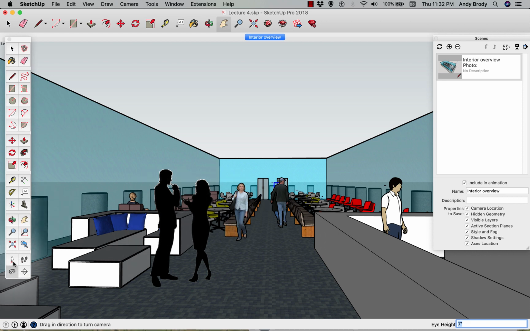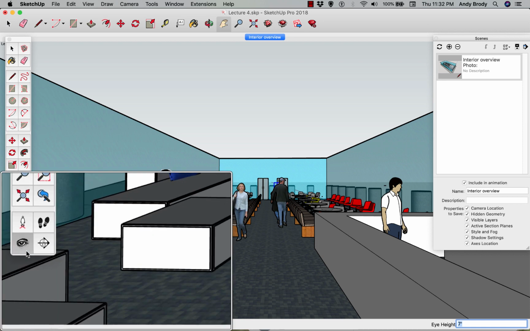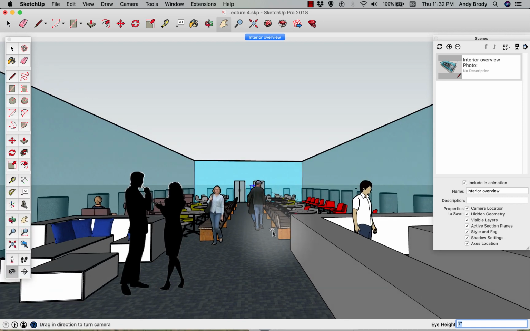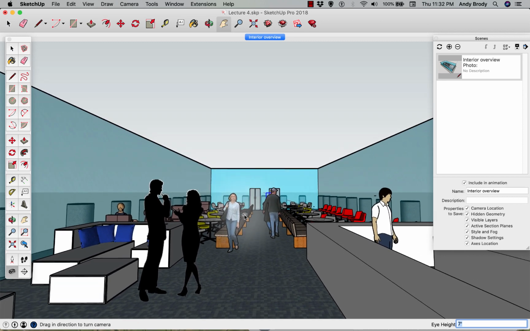Also, when you place the camera, it doesn't leave that tool active. It activates another tool called the Look Around tool. And the Look Around tool allows you to, you guessed it, look around.